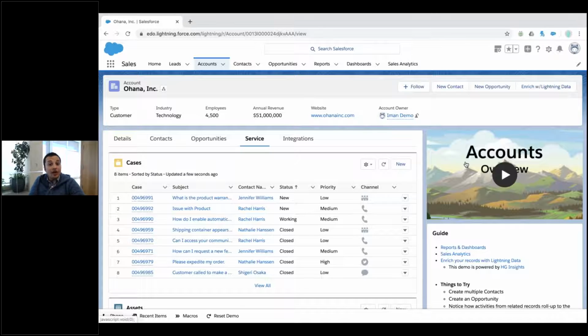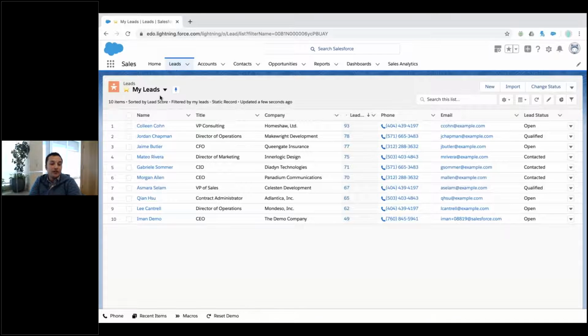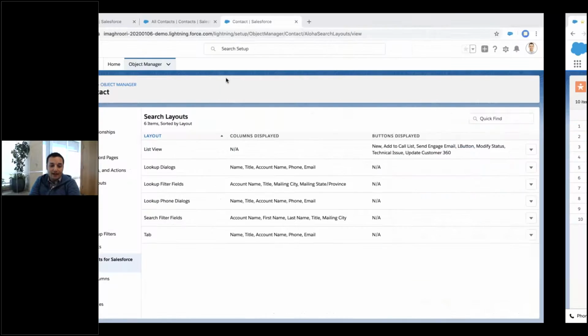Okay, so you can log into the demo environment, get ideas of different page layouts, different list views, how I think things might look good for you. So something to check out.